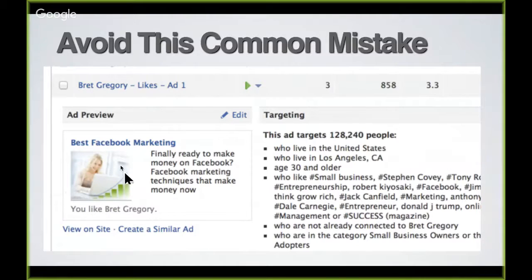So I took an image that is actually on my website. I took a little screenshot of this part of my website. So it's this professional image, which looks great on the website, but it's not a great pattern interrupt ad. And I wrote a very logical sounding, I am a professional Facebook marketer. People hire me, our Facebook advertising agency, to run done-for-you Facebook ads. So I wrote, best Facebook marketing. Finally ready to make money on Facebook, Facebook marketing techniques that make money now.